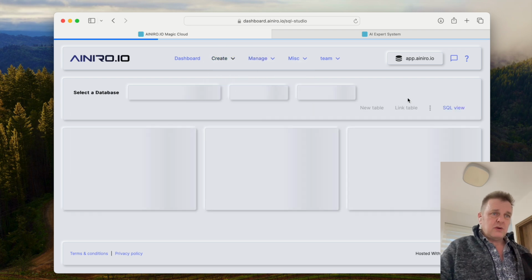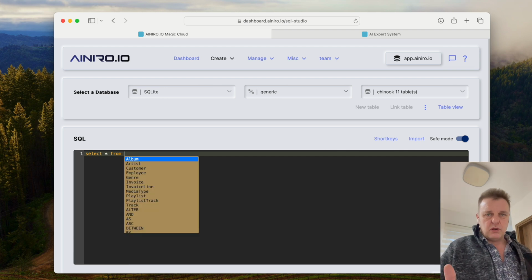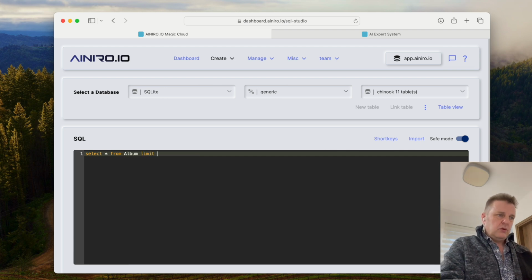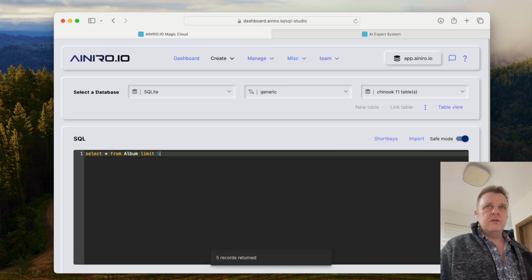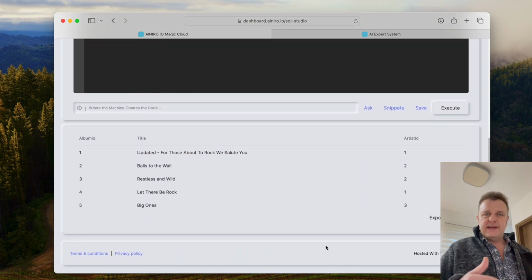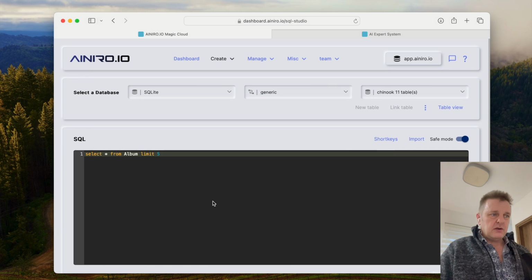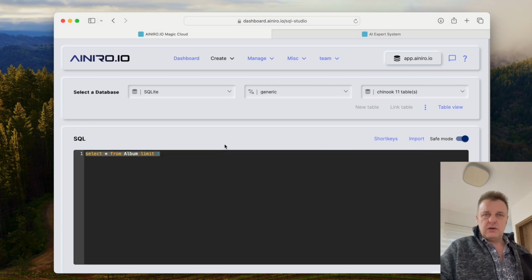So if I now go to SQL Studio, click SQL View, choose Chinook, and write select all from, then press Control Space on Mac to get autocomplete. I think it is Alt Space on Windows, I can't remember. Then you will see I can already query my database with SQL and retrieve data, import items, insert items, or update items. Any SQL you have, you can execute here.